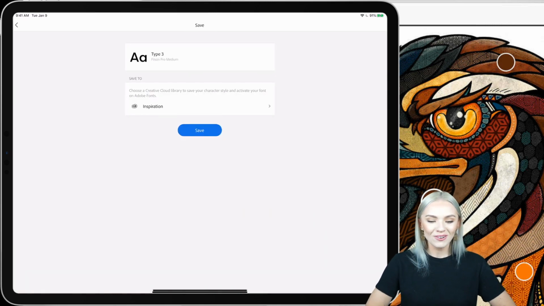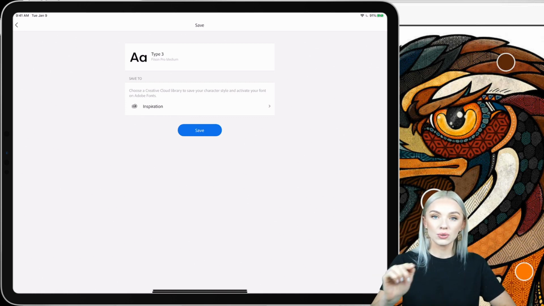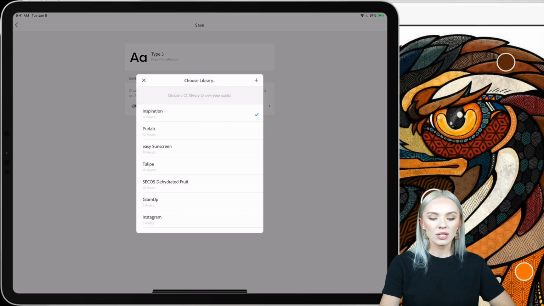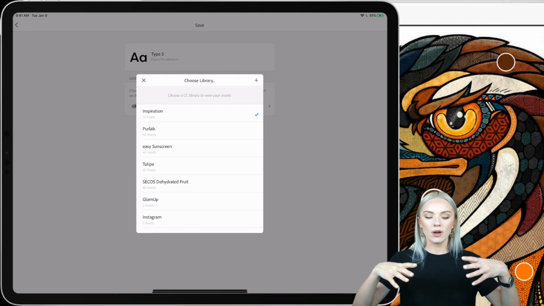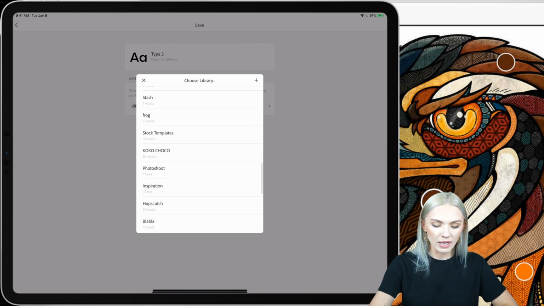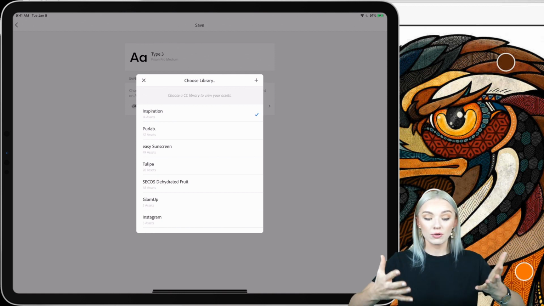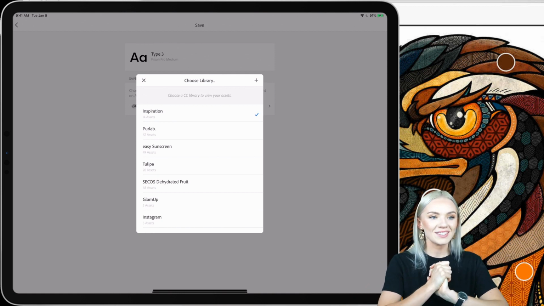Okay, so for all of you who haven't been here yesterday, to save something to a library, all you have to do is create a new library, or you can use one that you already have. So here, if you look, there's a tiny plus. If you click that plus, you will be able to create a new library. But if you scroll down here, you will be able to see all of the different libraries that you already have. So your CC libraries.